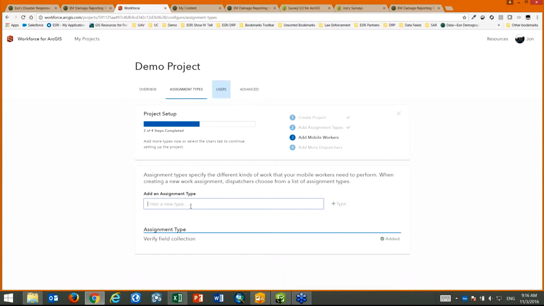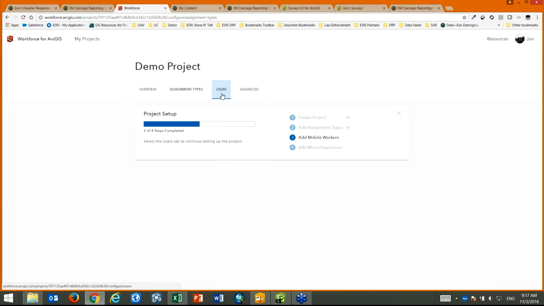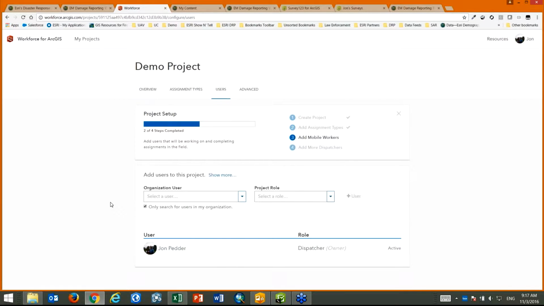And maybe we actually want to have something along the lines of an assignment for a USAR. So we'll do an urban search and rescue assignment. And you can add as many assignments as you like in here and define your own assignment types. Next is users. And under users, this is where I get to assign users to my Workforce project.